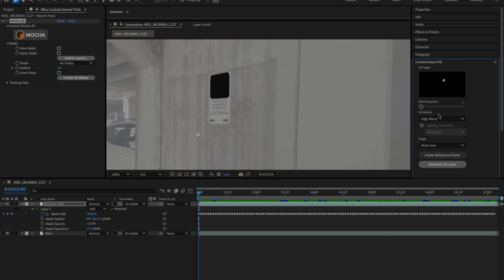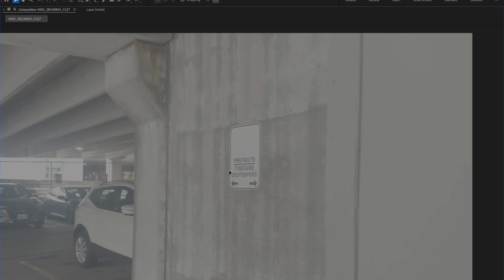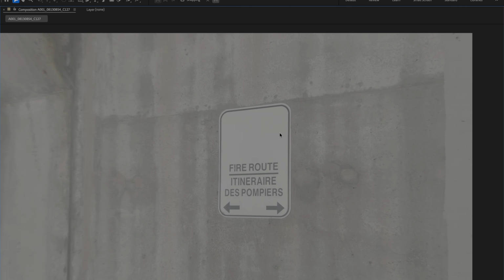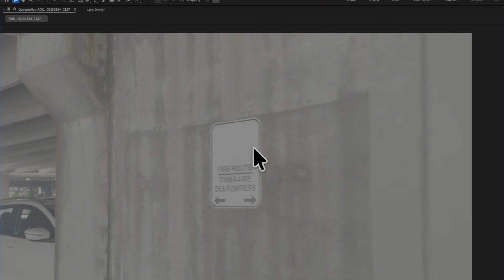So we're going to go to content aware fill over here. We're going to select edge blend if you don't have it inside of here, and then we're going to select entire duration and hit generate fill. And this can take time sometimes, so just be patient, but once it's done over here analyzing, you just wait for it to render and it'll show you exactly the result that you get once it's done. Now if I hit the play button, you can see that it did a really good job filling in this area and masking this out completely. So we're going to move on to the second step.